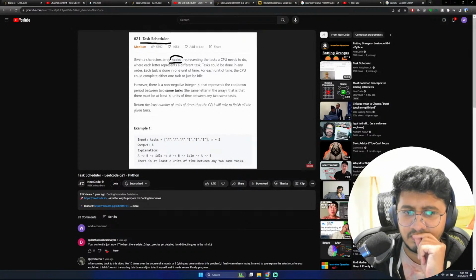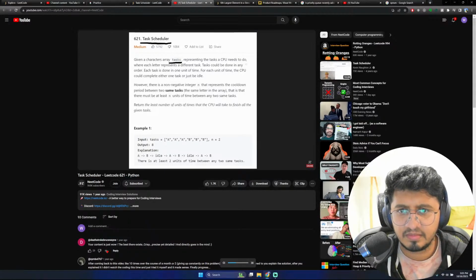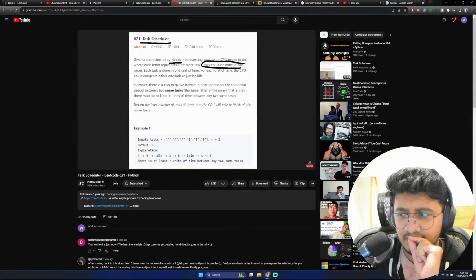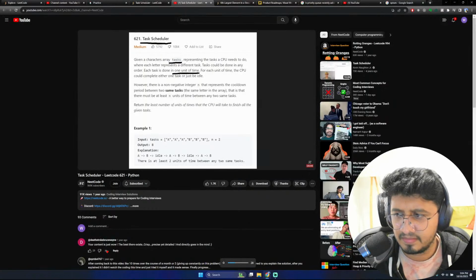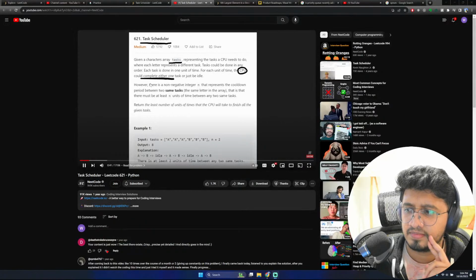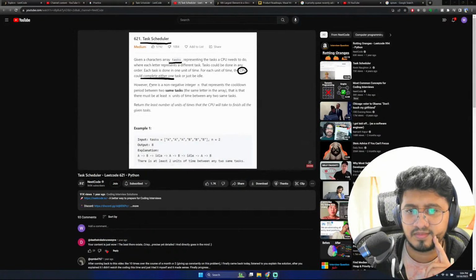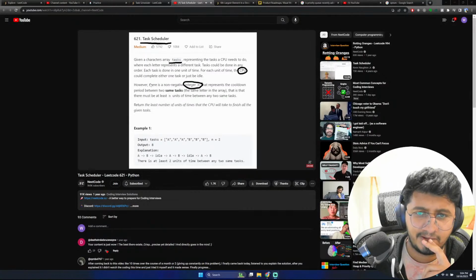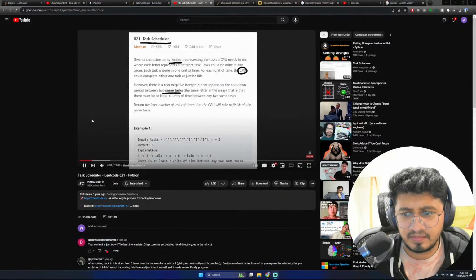Each of the characters represents a task, and the task is something that the CPU needs to process. The tasks could be processed in any order. Each task takes exactly 1 unit of time to process, so that's good because it makes things simple for us. For each unit of time, the CPU could either process an entire task or it could be idle. And the reason it would be idle is because we're also given a non-negative integer input n that represents the cooldown period between the two same tasks.